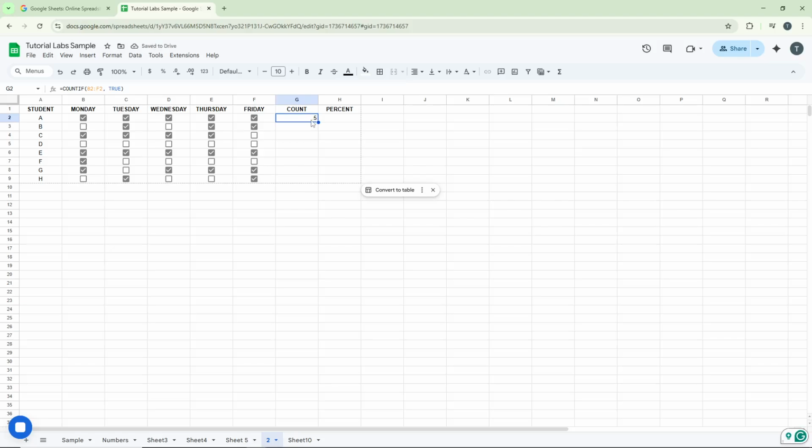Now to apply this formula to all students, drag the small blue circle at the bottom right corner of the cell downwards. This auto-fills the formula for each row, calculating the attendance count for every student automatically.